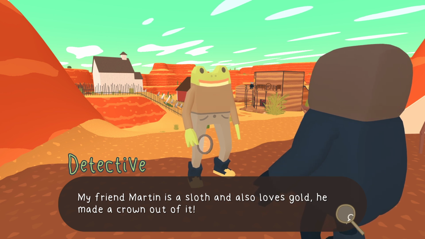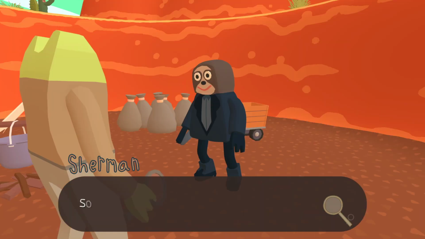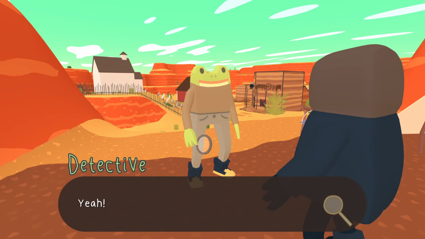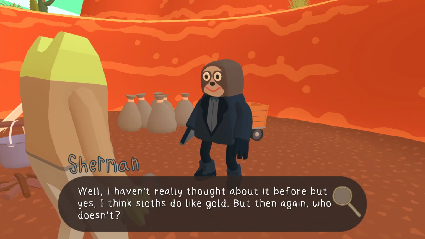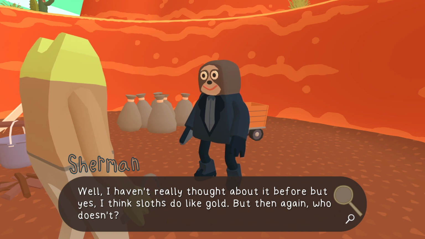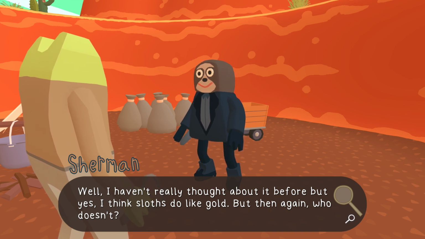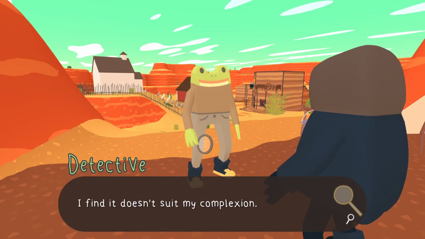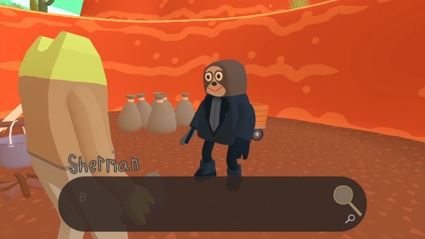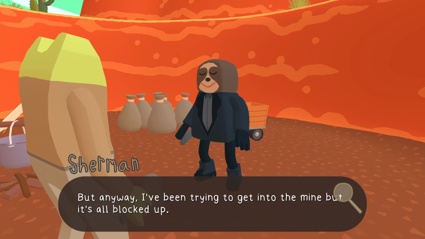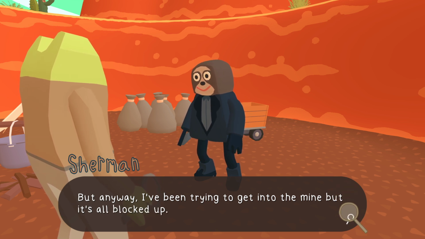My friend Martin is a sloth and he loves gold. He made a crown out of it. Sounds heavy. Yeah. Well, I haven't really thought about it before, but yes, I think sloths do like gold. But then again, who doesn't? I find it doesn't suit my complexion. I think anything would suit your complexion. But anyway, I've been trying to get into the mine, but it's all locked up.